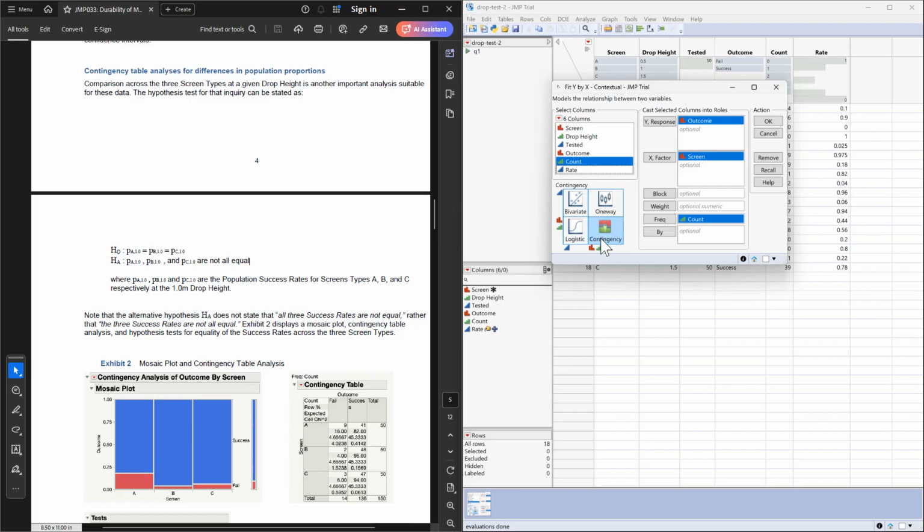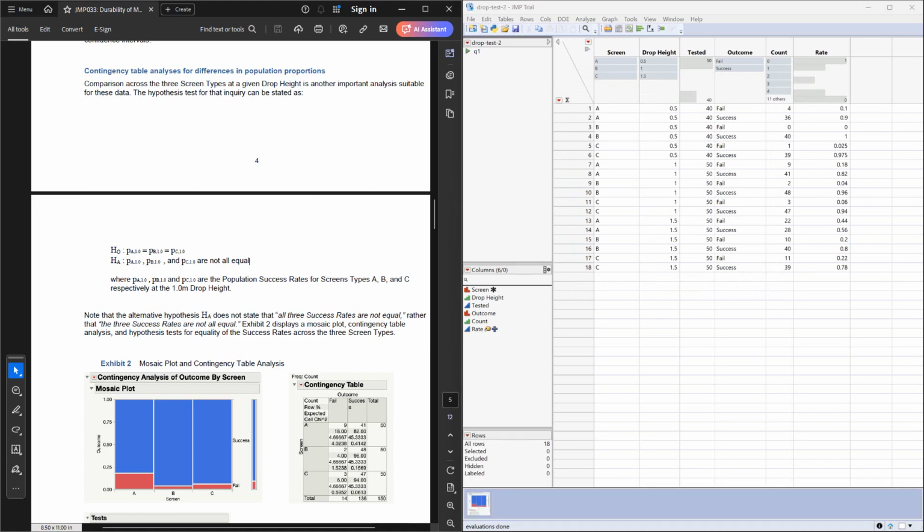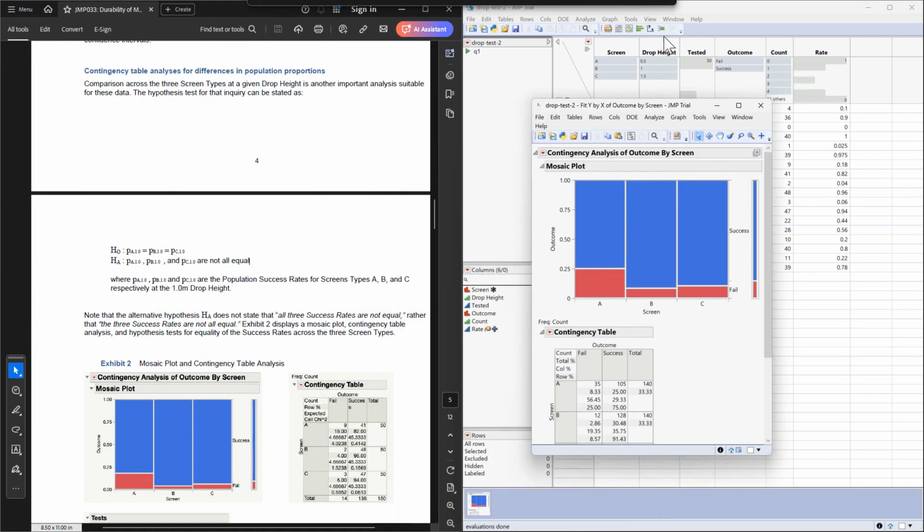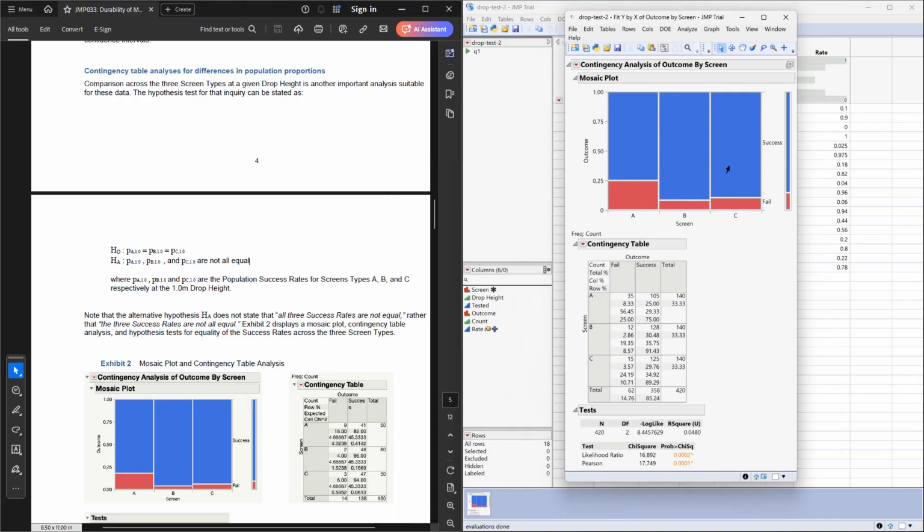Notice that in the lower left here, JMP looks at the types of variables that you've input and decides which is the test to do given those variable types. So here we have both of them are categorical variables, so it's going to give us the contingency output. And let's drag this over here. Okay, cool. So here we have our initial analysis.